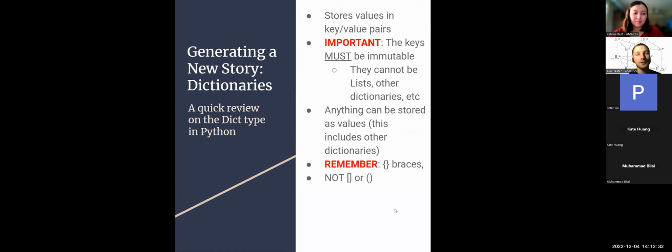Right, so we're going to go over the generating a new story exercise that appears very commonly in A08. We're just going to go over a quick review of the dictionary type in Python. So if you remember, the dictionary data type stores values in key value pairs. It's important that the keys must be an immutable data type. So they can't be lists, because you can go in and change a list, and that's kind of bad because you don't want your keys changing while the program's running. That would not be very good. So out of program safety, they made it so that your keys have to be immutable.